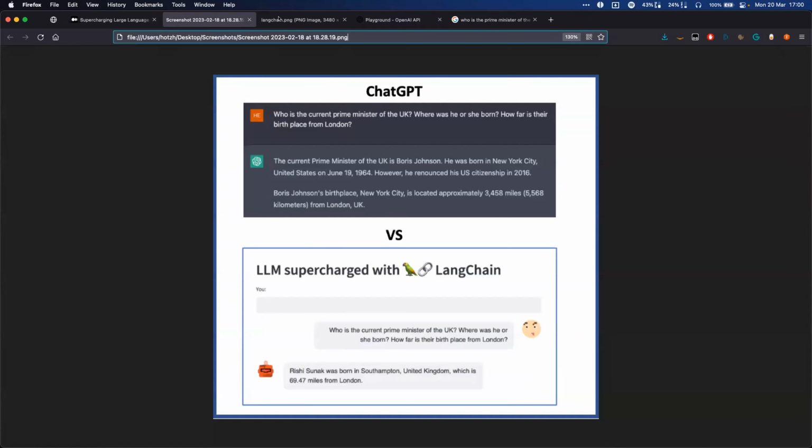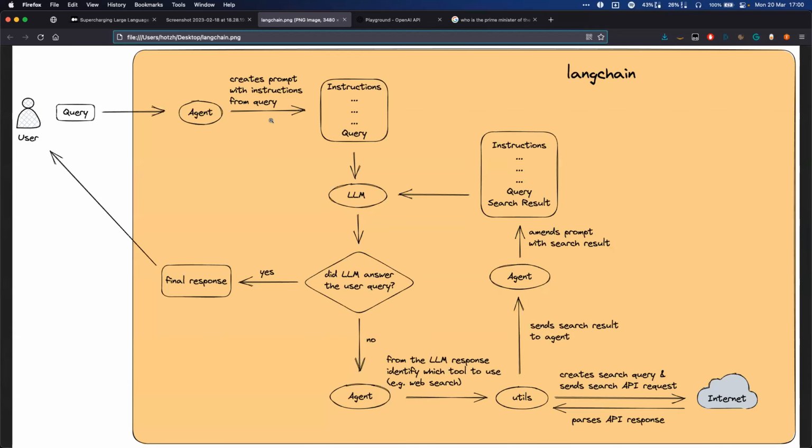Let me go back to this image here. Basically, LangChain is not a model. Don't confuse it with the actual model. It's basically an application put on top of the large language model, and it does all this handling for you. It creates the actual prompt that we used in the playground. It gives that prompt to the large language model. The large language model comes back with something like, I need to search the internet. It understands that. LangChain also does the querying of the internet and creates a new prompt and goes through that cycle. It basically handles the administration all around the large language model in order to answer the user query. All right. Hope that helps.